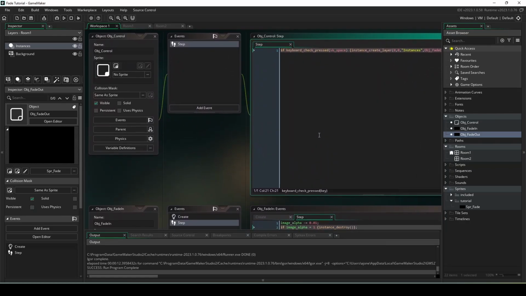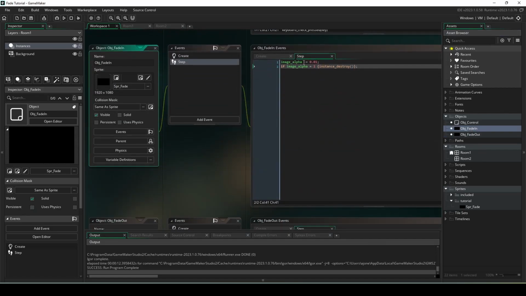If you want to make the fade quicker or slower, the way to do that is the image alpha negative equals or plus equals 0.01. This value can be changed. The greater the value, the quicker the fade will be. The lower the value, the slower it will go. Don't put it over 1. Have it be 0 point something, because otherwise that would just be instant.